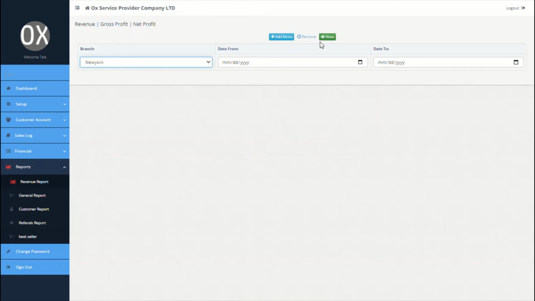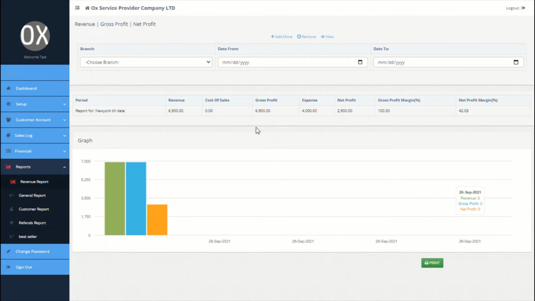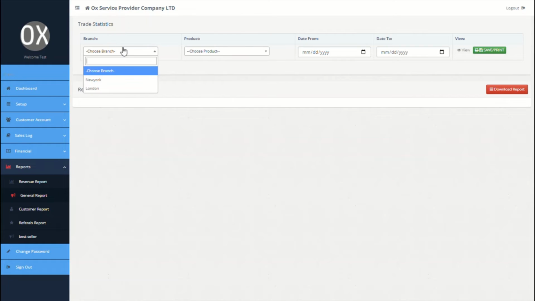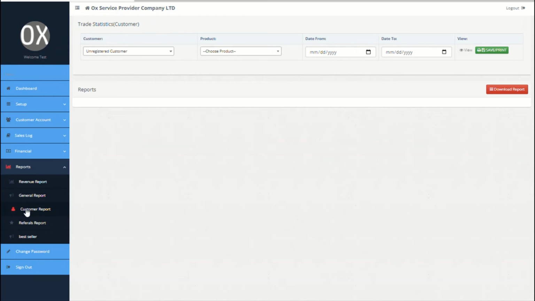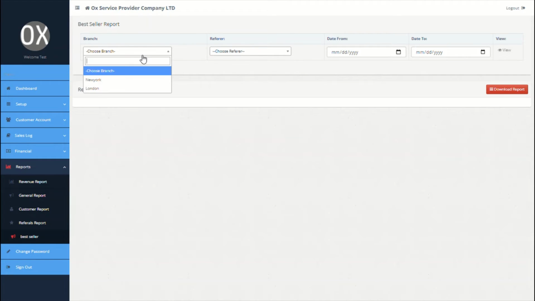Reports module. Revenue report generates the side-by-side revenue, cost of sales, gross profit, expenses, net profit and other figures. General report generates reports as it pertains to sales. Can be filtered using different parameters. Same applies to customer report and referrals, but has the customer and marketer parameter respectively. Bestseller shows items most/least purchased based on quantity or sales.